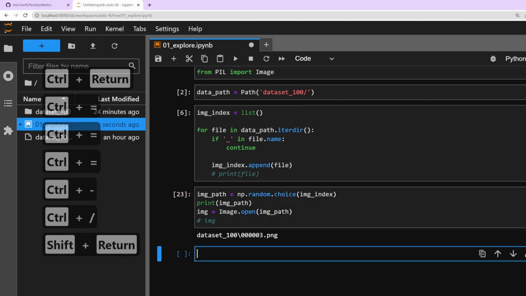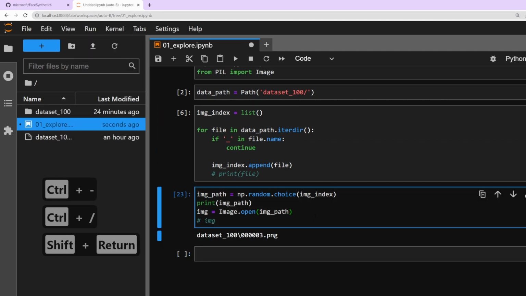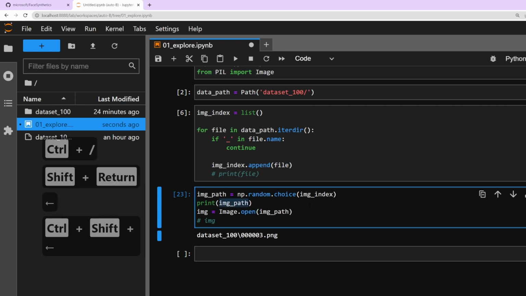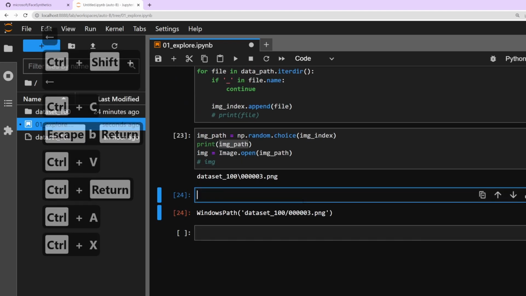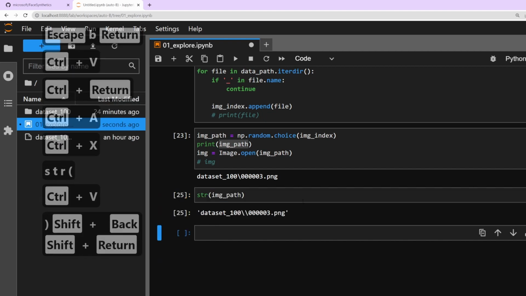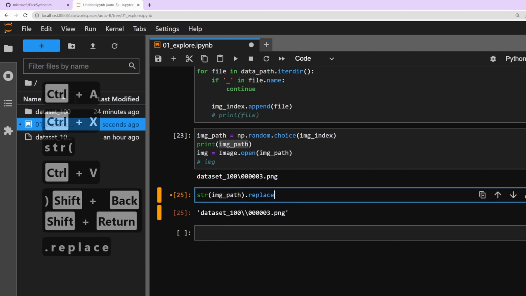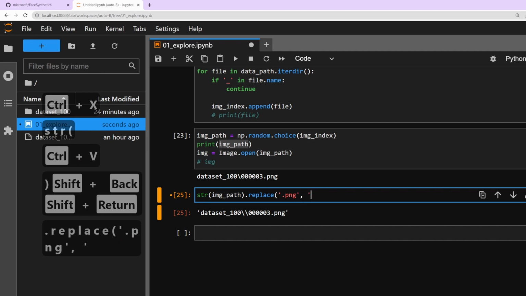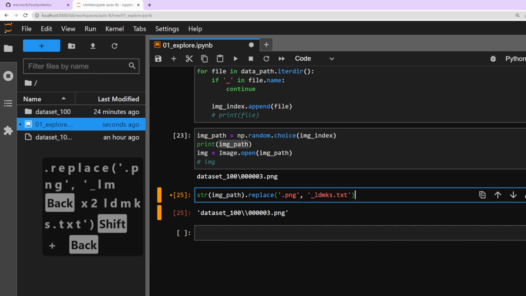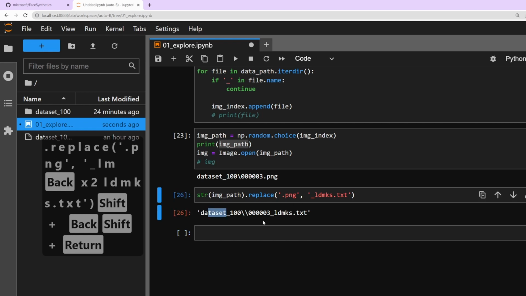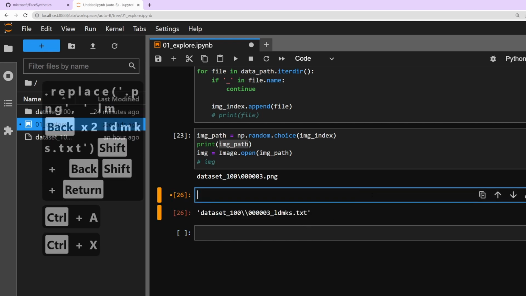Next, we want to load the landmarks in as well, but first we'll need to derive the landmark file path. We can do this by first casting the image path to a string, and then replacing the .png part of the string with the landmark part of the string. This will then give us the landmark path.